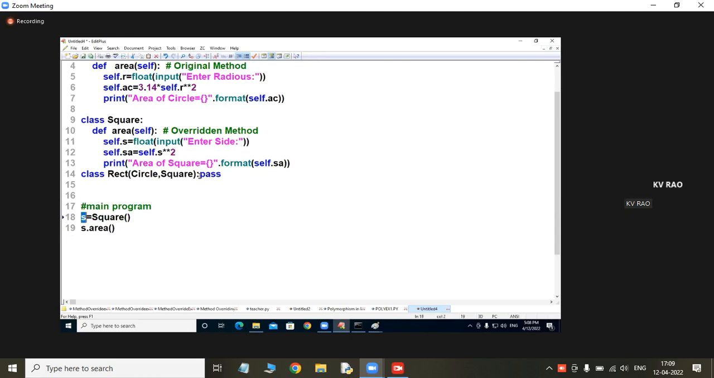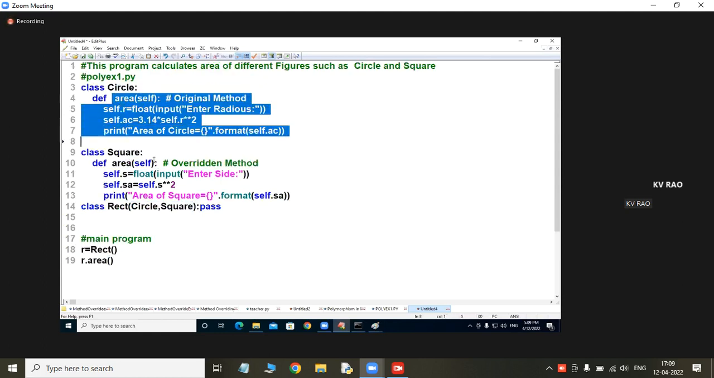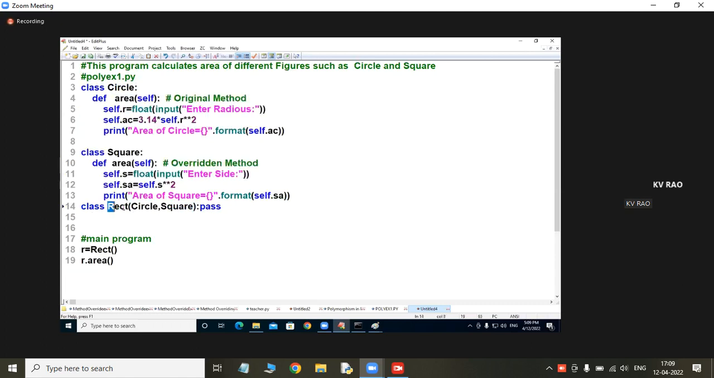Say, what is created? R is equal to which class? Rect class. R dot what? Area. Being a rectangle object, from circle and square, two things are there. Which area function is coming into the Rect class? That is important. Two area functions will not come. Whichever is first in order, that function only PVM will take.